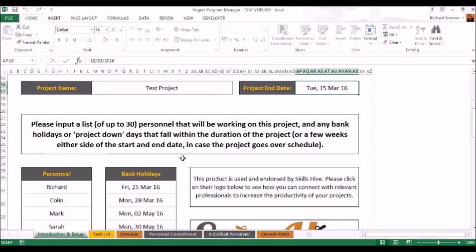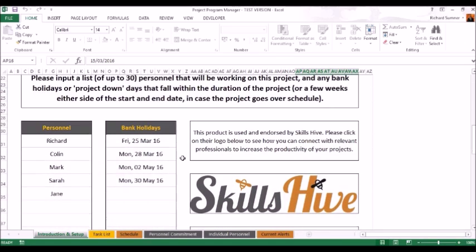And then when you scroll down, you can input up to 30 people in your personnel department who will be working on the project. If you wish to have two people working on the project at once, you have to make another entry, say here for example, which you'd put in Richard and Colin. You can't have two people working on the same task. If you want to have two, you'd have to make up a separate category for the two people.